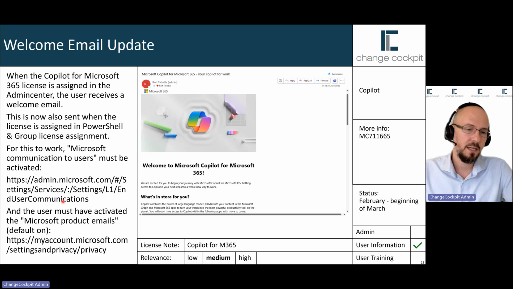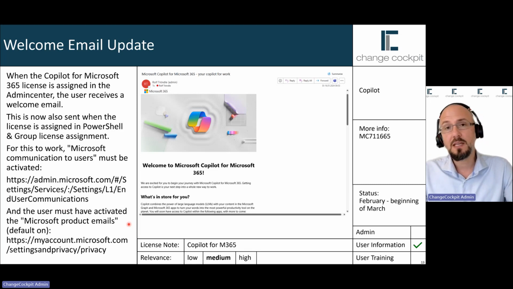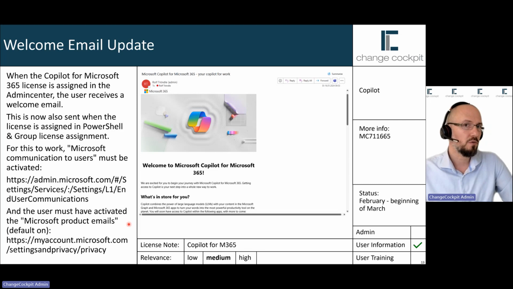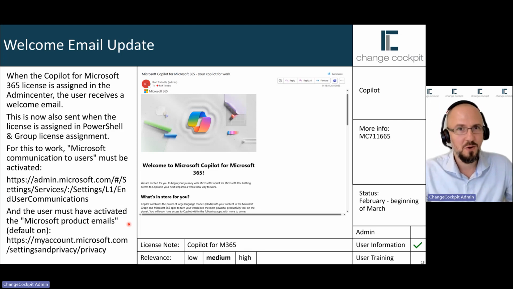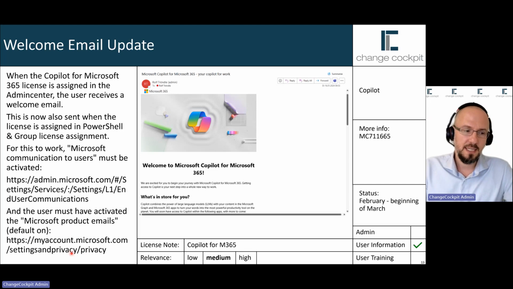That's a tenant setting you will find under this link. And your users must have activated the Microsoft product emails. By default, it's on, so if the user didn't turn it off, it works. I think for most of the users, it will work. And this is a per-user setting in this link in here.